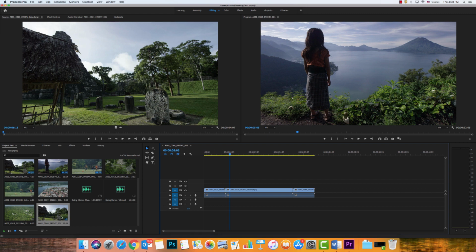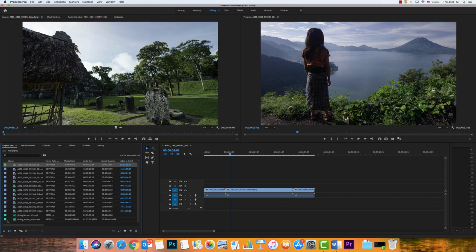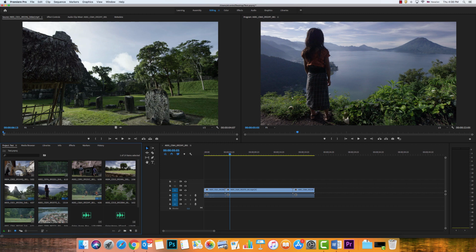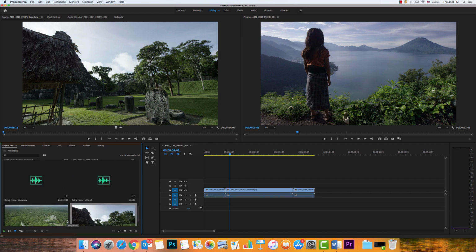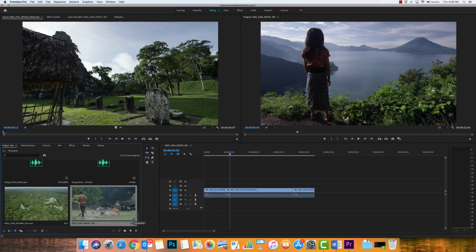Okay, so now you'll notice that I have this sequence. What I want you to notice down here in my project panel is that this sequence is actually also added to my project panel. And if you look at the list view, you'll be able to see that this in green is actually a sequence. If I go back into the icon view, if I zoom in, you can see this icon is a sequence. It's a little bit different than this.